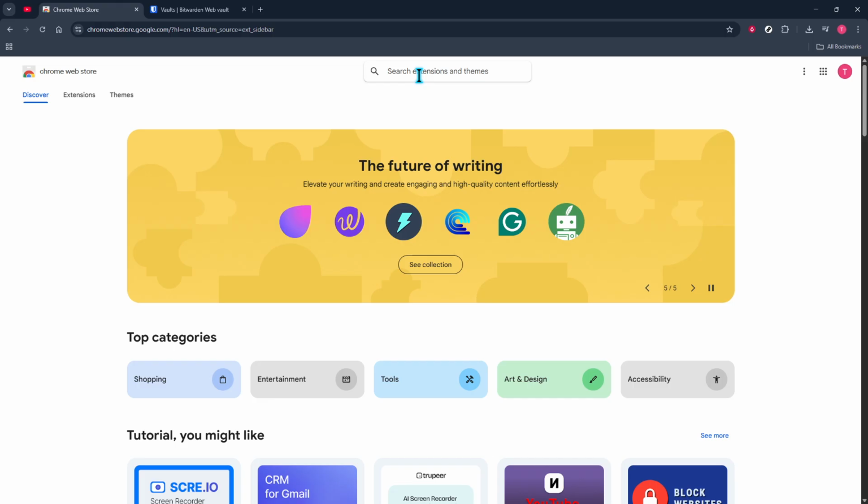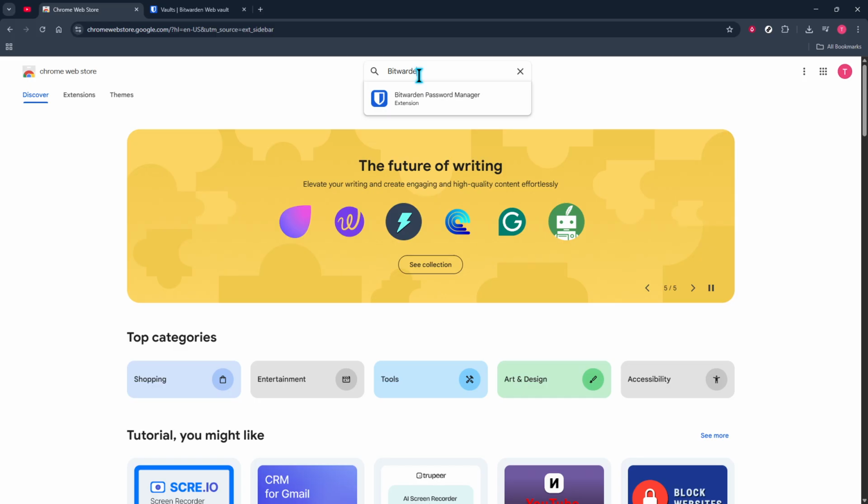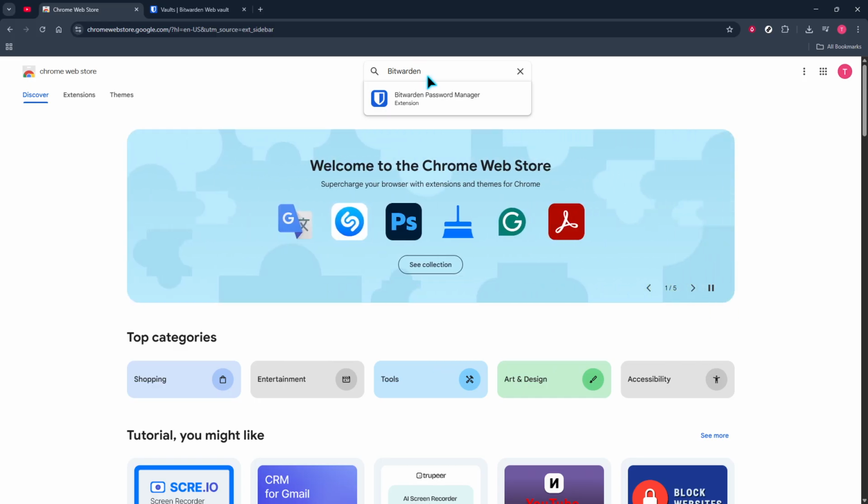Now, type Bitwarden into the search field and confirm the search. The results will display extensions that match what you typed. You're looking for the official Bitwarden Password Manager.